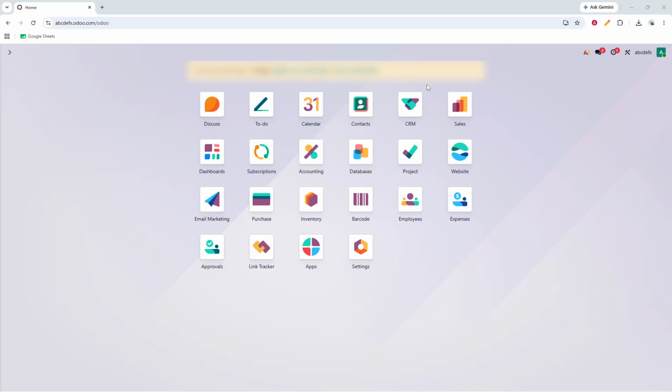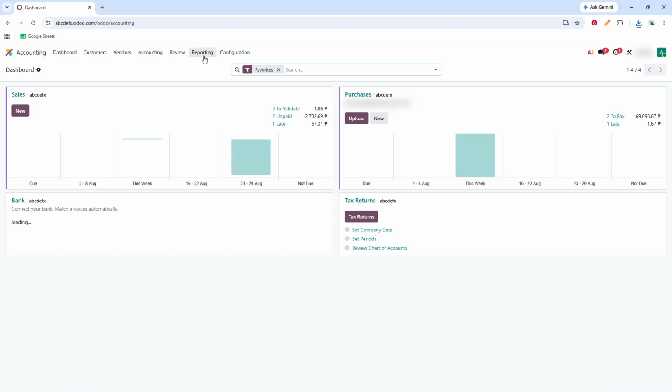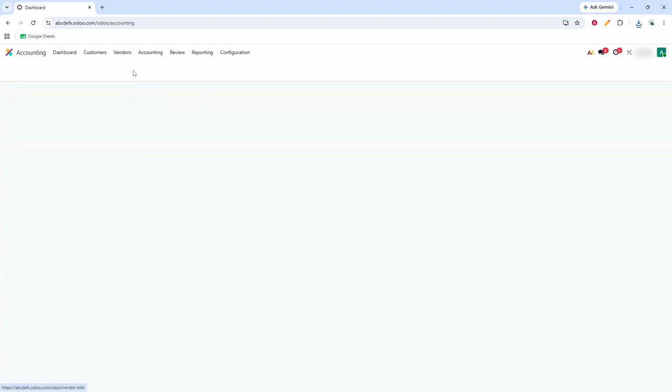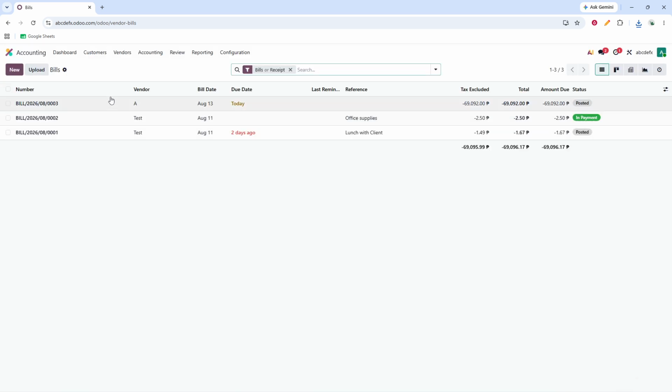To begin, open the accounting app in Odoo. Once you're there, go to Vendors, then select Bills. This will take you to the list of vendor bills already created in your system. From here, open the specific vendor bill that you want to pay.